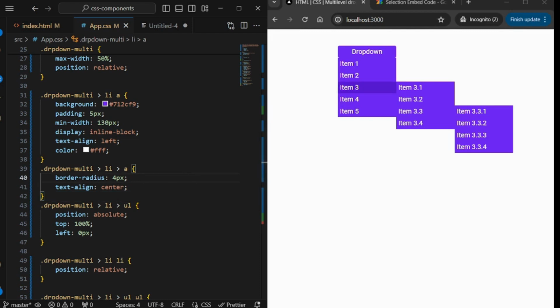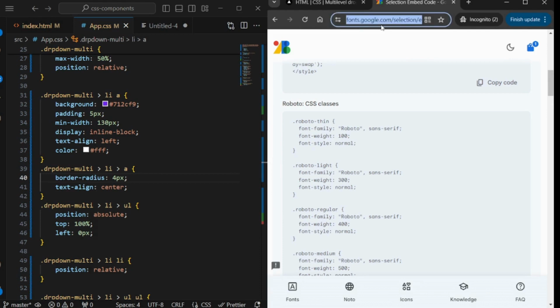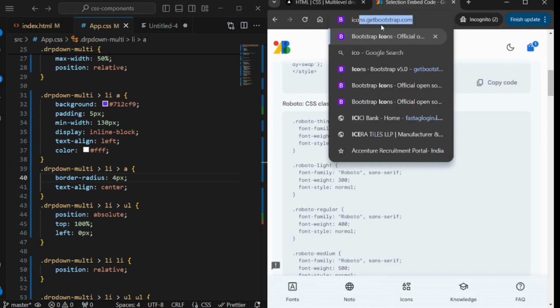So for this child nested element, we have this item 3, right? Let's add some arrow symbol here. For that we are going to use the Bootstrap icons. Go to Google and search for icons.getbootstrap.com.